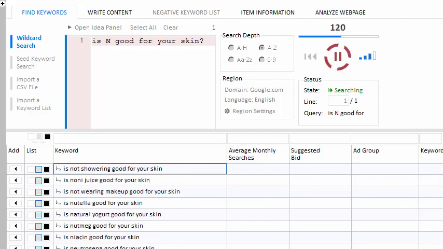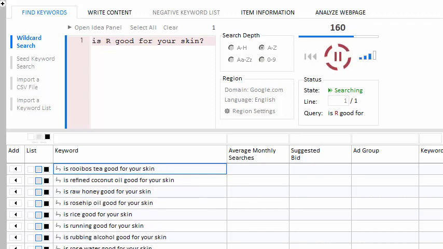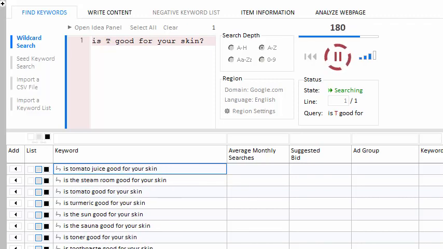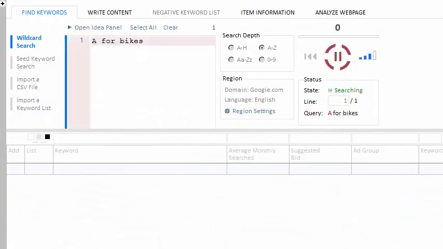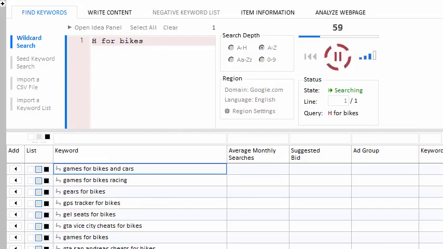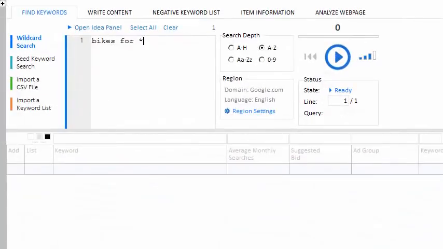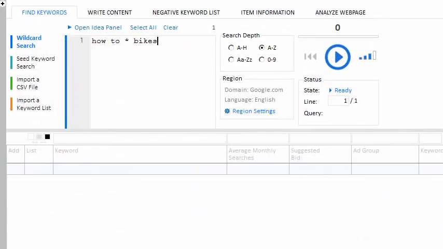Suppose, for example, you owned a bicycle website, and let's say you were trying to gather a list of bike-related items that people are searching for. Try this query, asterisk for bikes. Or say that you want to target your pages for a certain clientele. Try bikes for asterisk. Or perhaps you want to answer some how-to questions in your niche. Try how to asterisk bikes.